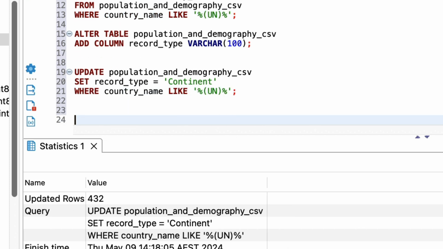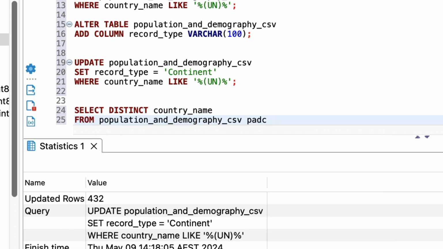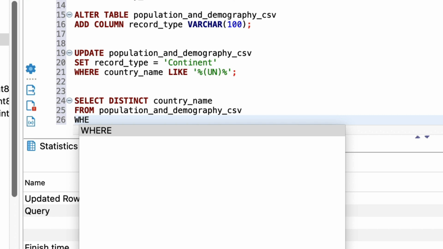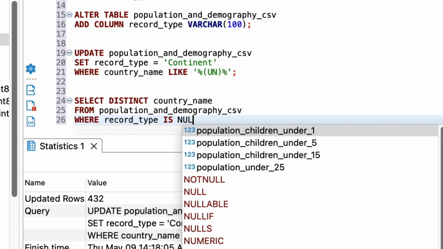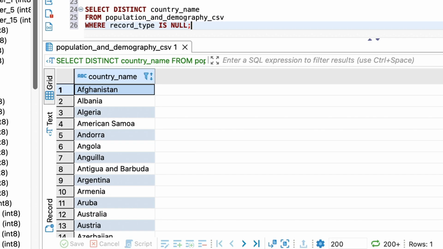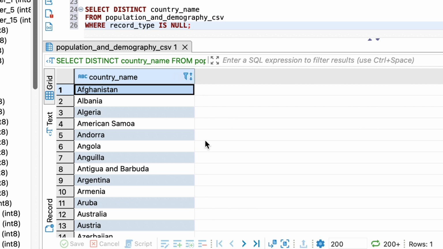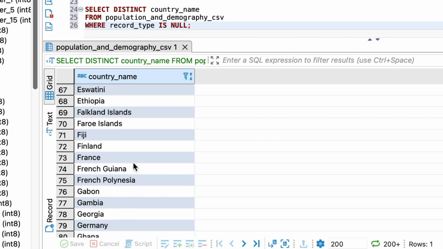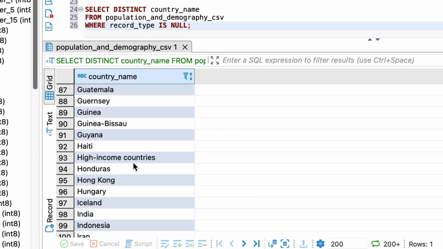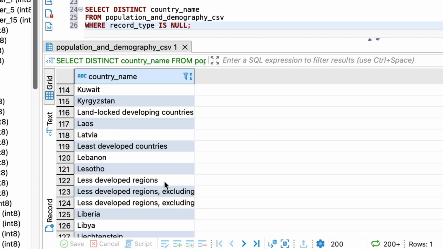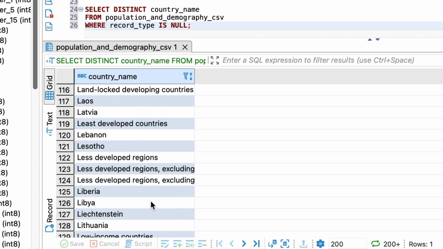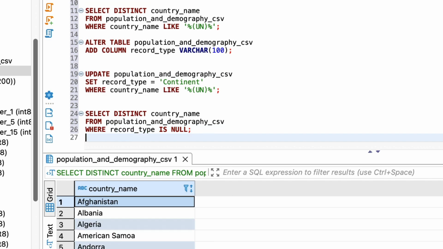Now let's see what else is in this table that is not a continent. We can select the distinct country name values that have a null record type, meaning they have not been updated yet. In the results, we can see there are mostly countries. There are some other records like high income countries that we can see. Let's say we've gone through this list and found all of the values that are not countries, and we want to update the record type to be a value of category.